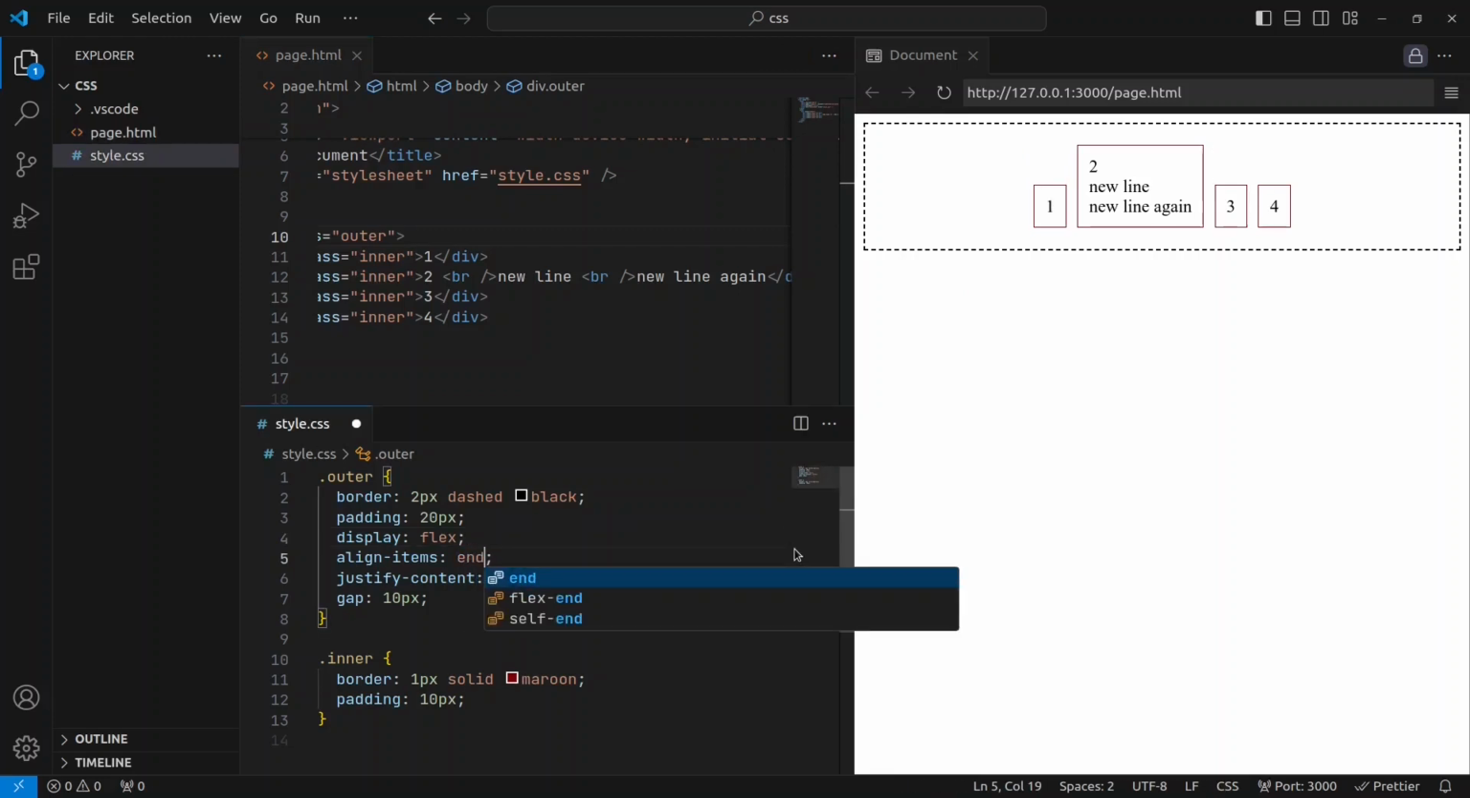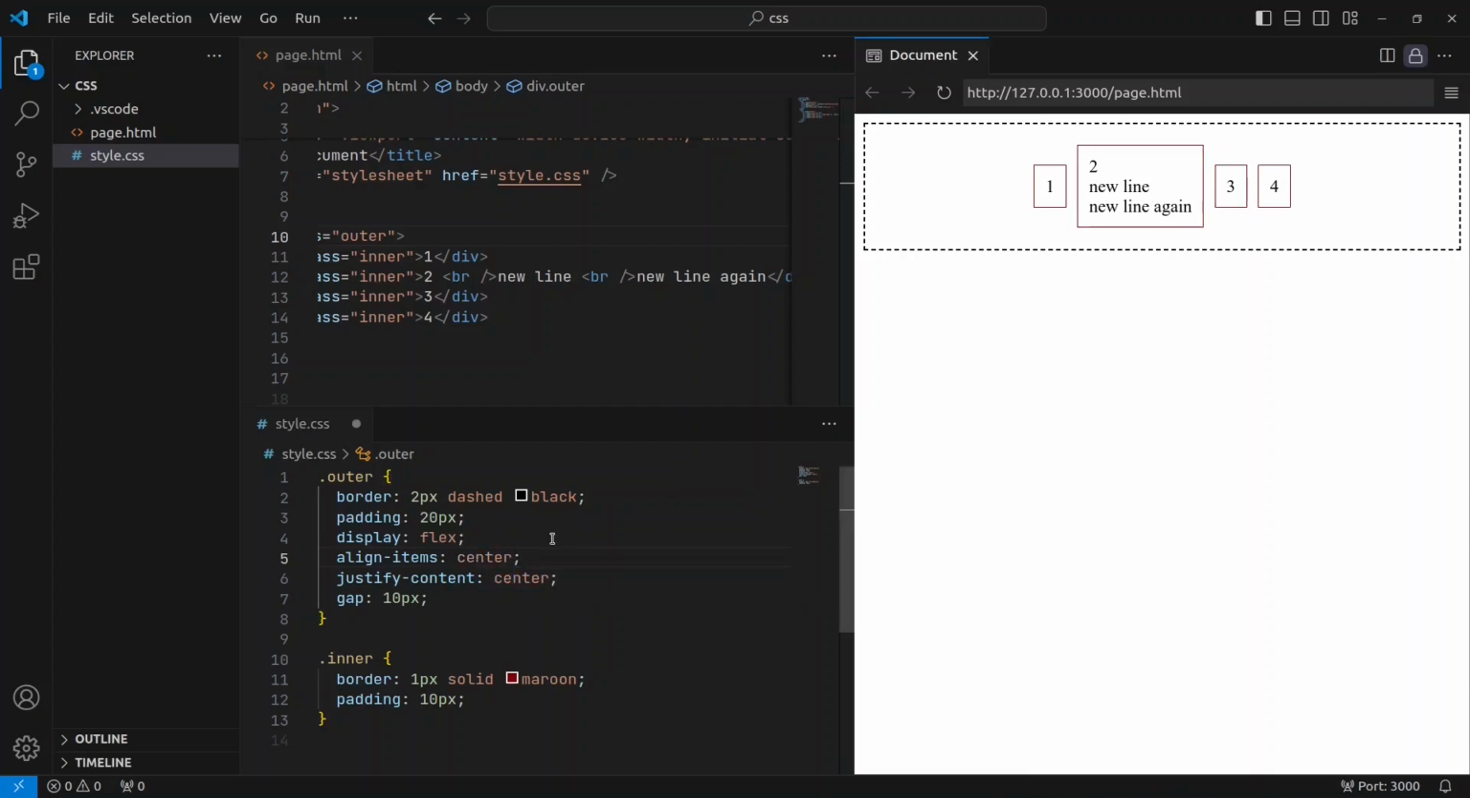I can change this to end, and notice the way they go to the end, and then center, and they all come to the center. That's basically how you use a flexbox. In my opinion, there are these four that are the most commonly used. There's display flex, that's something you need to use flexbox, that's the entry point. And then you have align items, which is to position items vertically, and then you have justify content, that's to position the items horizontally, and then you have the gap.